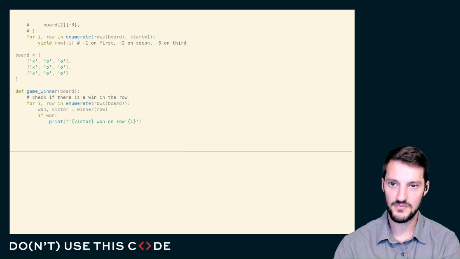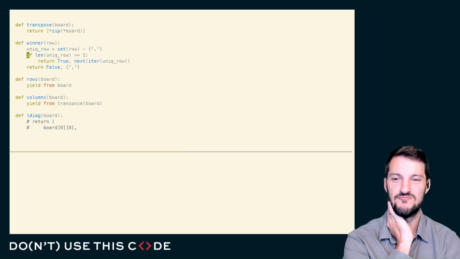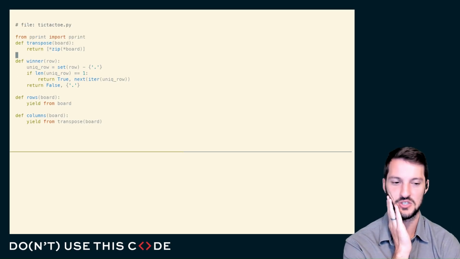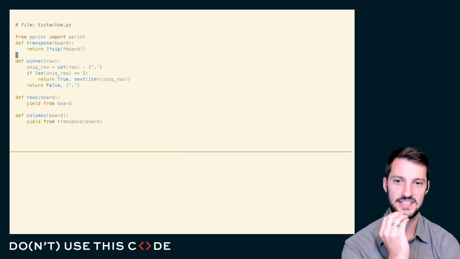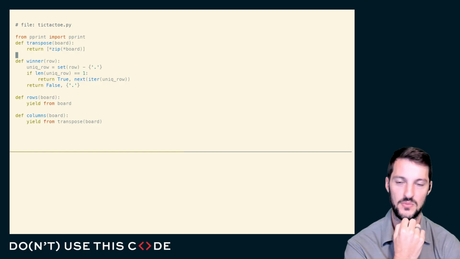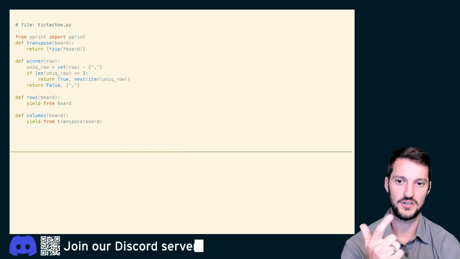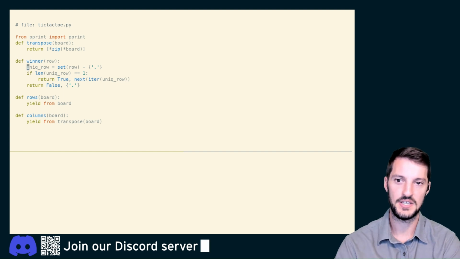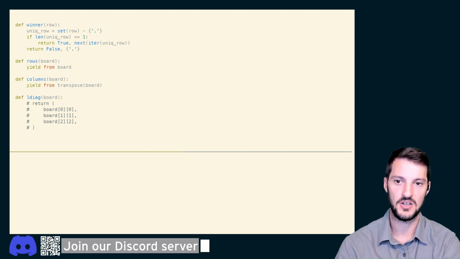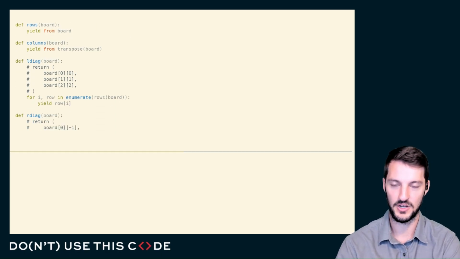So, in our code review portion here, I want to address just a couple of questions. We have created a number of different functions here that help us out with all of our pieces of code. We have our transpose, our winner, our rows, and our columns. These are designed to compose on top of one another, and of course we have our left and right diagonal to compose on top of one another.